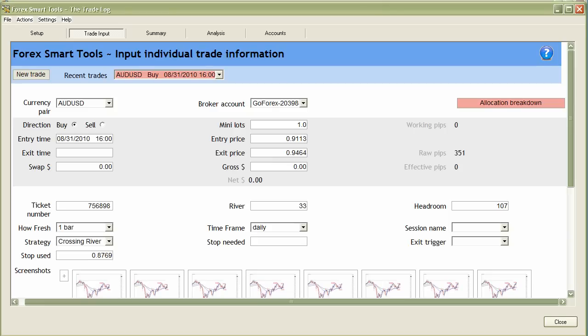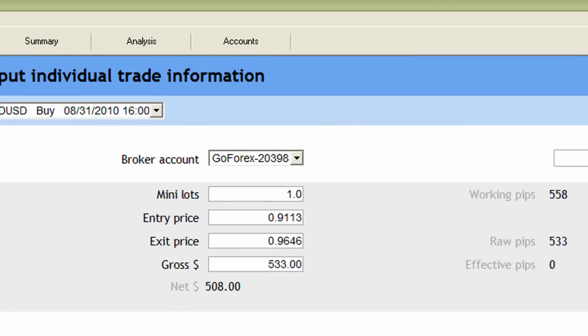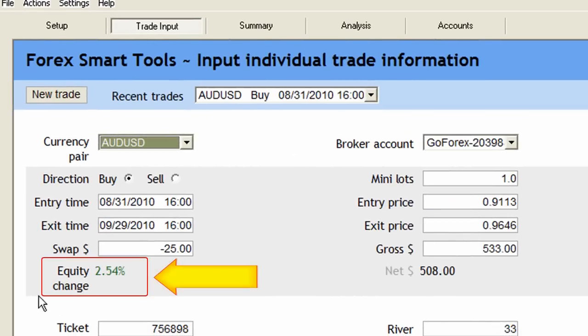Let's just imagine that I'm going to close out that trade today. As soon as I've closed that out with the entering all the information needed, I get my final pip tally and also my equity change. How much money did I actually make on this trade? 2.54%. I'm very satisfied with that. I'll write my lessons learned and move on to the next.